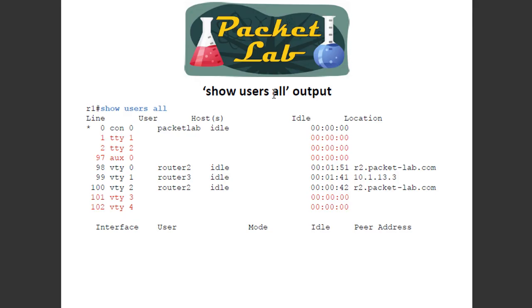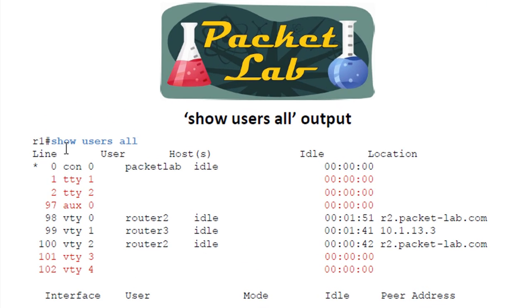There are a couple of arguments with the show users command. The only one I'm going to really go into is the show users all. In this case, show users all obviously has been issued from the command line. And what you can see here is that with the show users command, it's just showing you the lines that are actively being used. With the show users all, it shows you all the available lines.